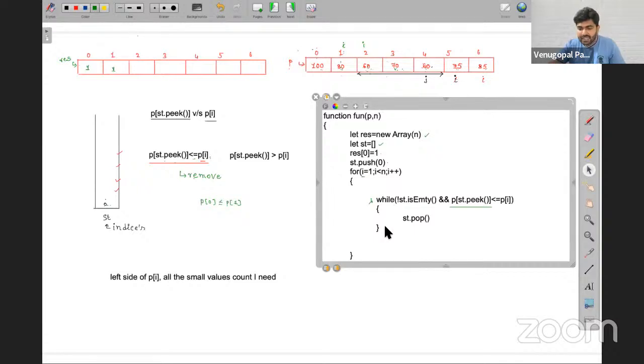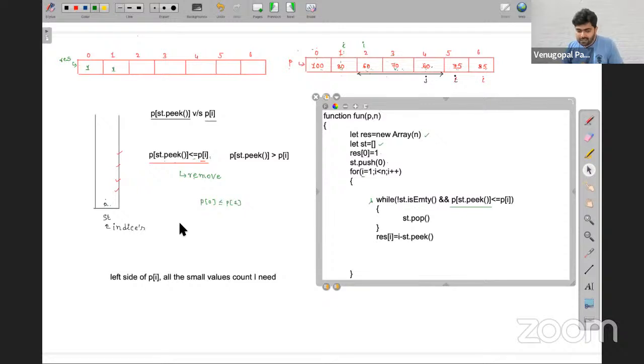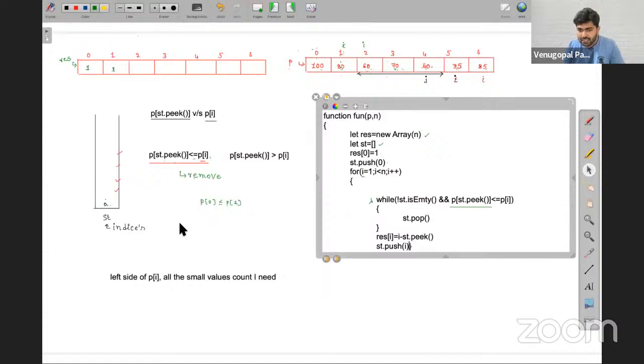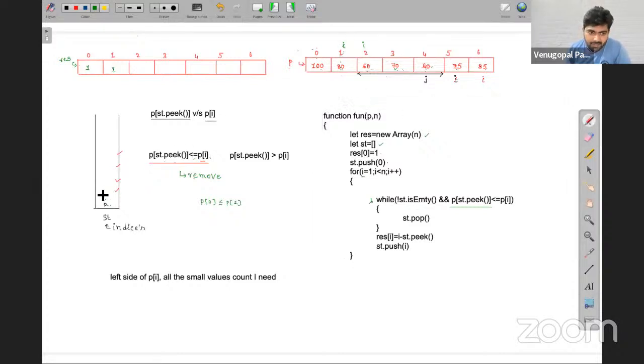So resultant of I is equal to what you need to give, friends? I minus st dot peak. You need to keep it here. See, again, code is not completely over. Step by step, I am building the concept. Once it is done, next what we need to do now, friends? You simply push that index number I into the stack. Okay. So that I'll know that yes, I have processed this day. So I am going to push the 1 here. So next time, now my I will be pointing at 60.